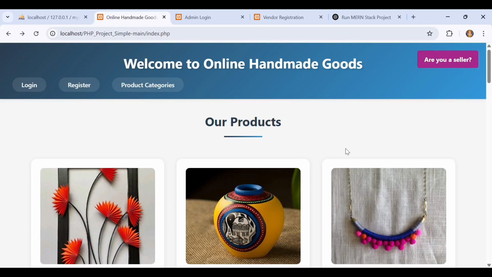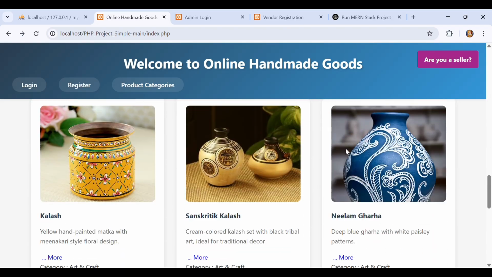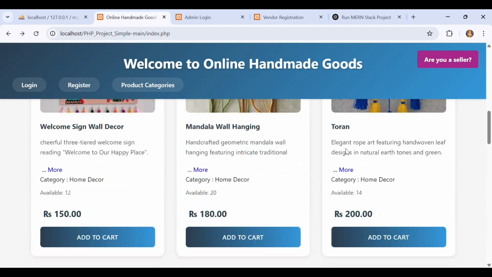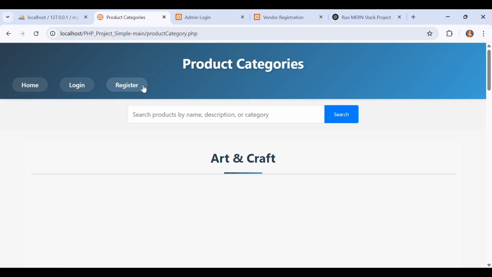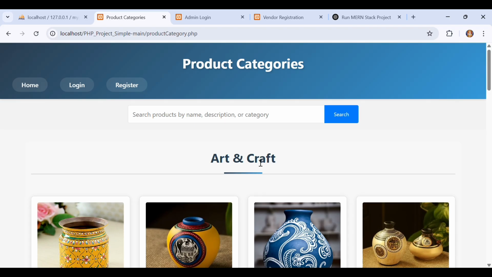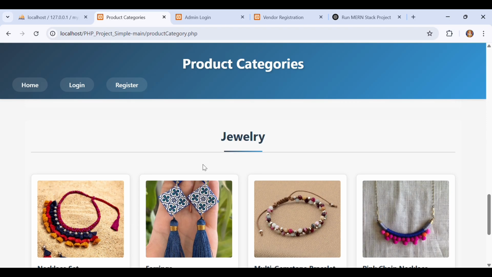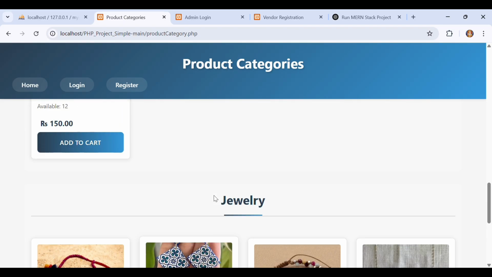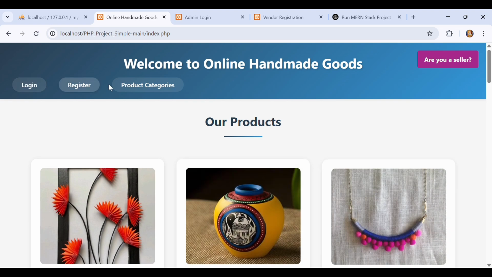As our project is about online handmade goods, in this project we have three separate authentications: for users, for admins, and for the vendors. It is a multi-vendor e-commerce system. Now you can see the category system. The user can search according to the category, which means art and craft, jewelry, and home decor.